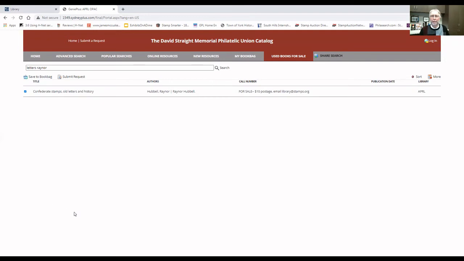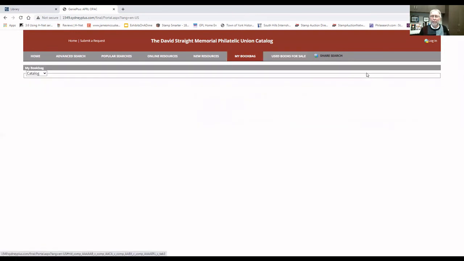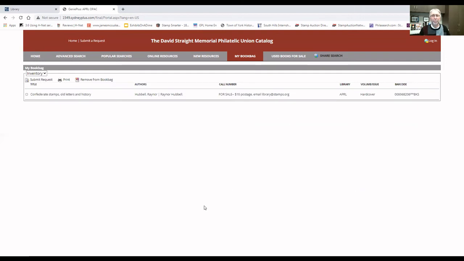So once I'm happy with all the items I've saved to my book bag, I can look in my book bag by highlighting the tab across the top of the page and clicking on My Book Bag. In order to see the items in my book bag that I want to purchase from the library, I would go over here on the left-hand side, just underneath where it says My Book Bag. There are two items in that list, Catalog or Inventory. Catalog is for items that you put into your book bag that you want to borrow. When you want to see what items you put in your book bag from our duplicate inventory, you click on Inventory. And there's the item that I put in my book bag for purchasing from the library.